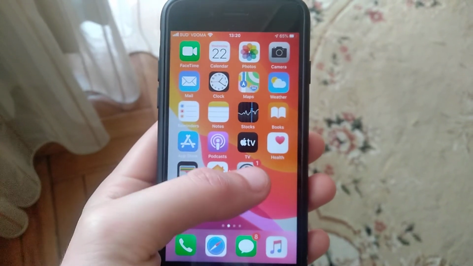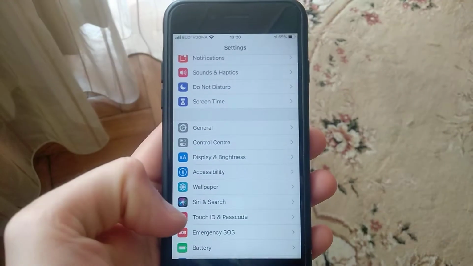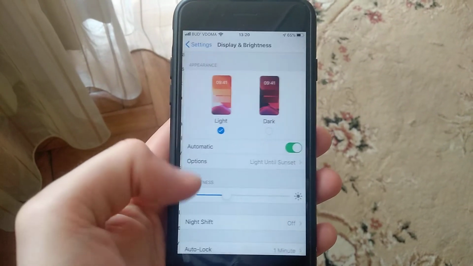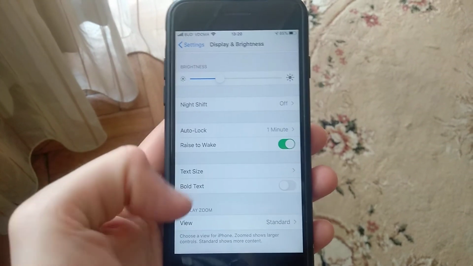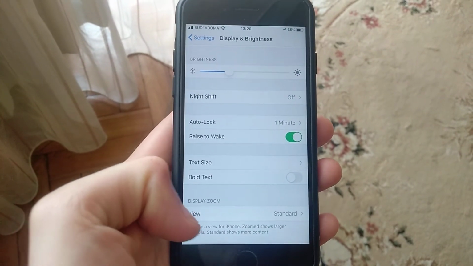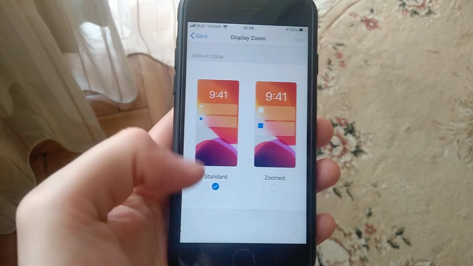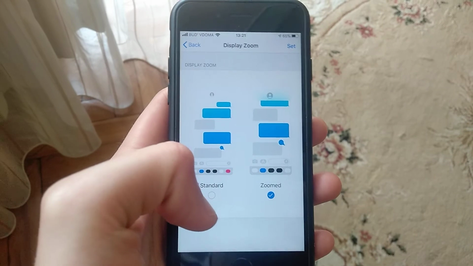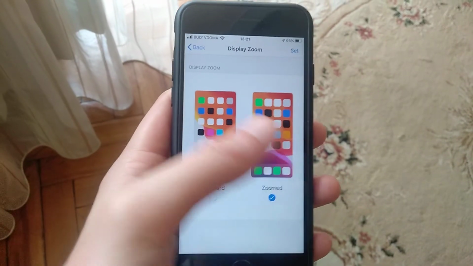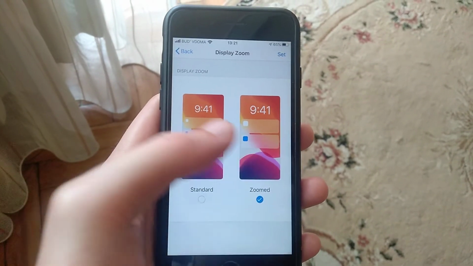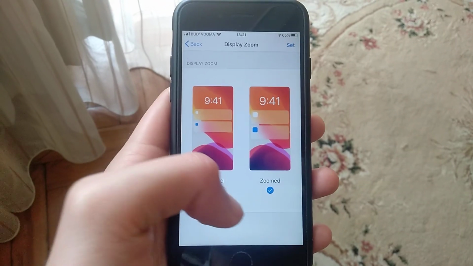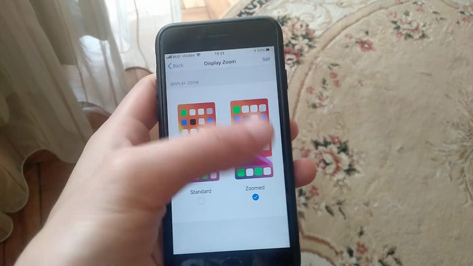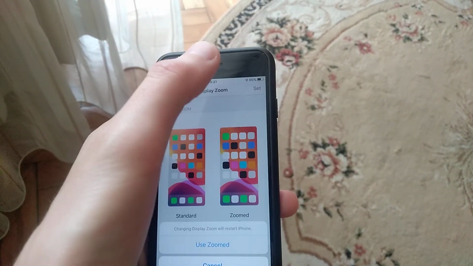So for doing this you just need to go to the settings, and in the settings you need to find here display and brightness, and here you scroll down until you will see here display zoom. So just open it, click on it, and here you can see that now it's standard, but if we choose zoomed it will now be showing us in zoomed profile. So just choose zoomed and just click set.